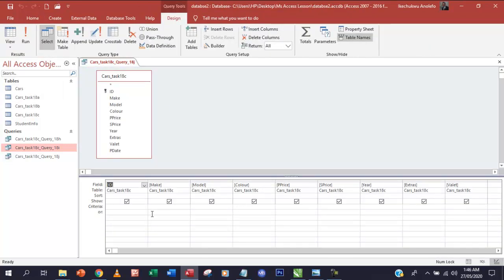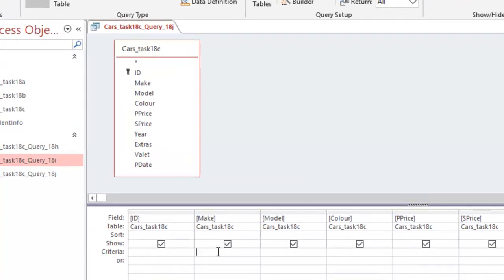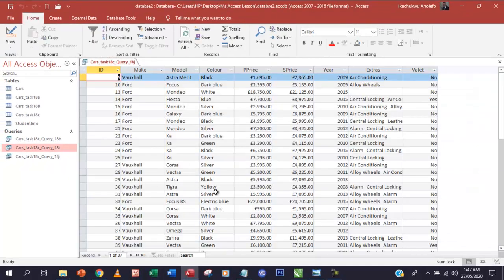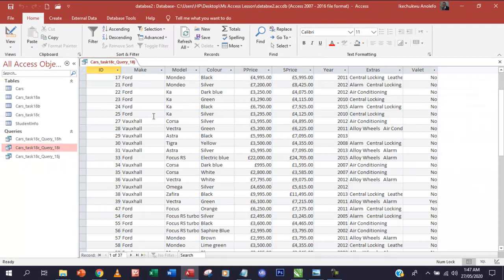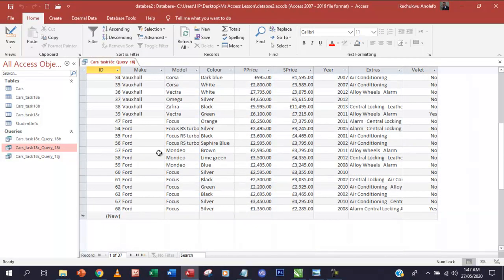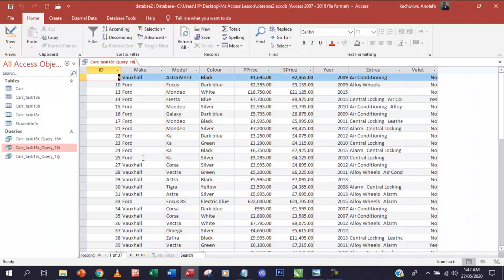Let's hit the query. So we go down to the make field, and make sure that we write Ford, or Vauxhall. Make sure you get the spellings right. As you click enter, you find that double quotation marks have been added for you here. So we run the query and you find that on the make field we have only the cars that are made by Ford and Vauxhall. I hope I pronounce that Vauxhall right. I don't know whether it's a French word or English word.